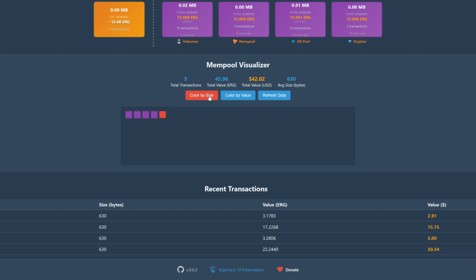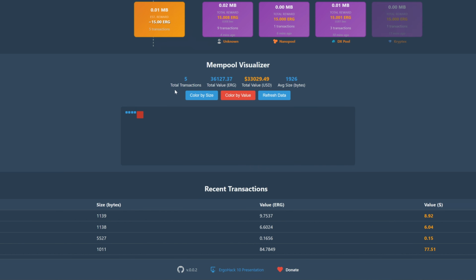I've got 2 types of formats here based on the size of the block. So you can see this one is bigger, so 629 bytes versus 630. You can also do it on value. So it gives you an idea of how big these transactions are or how small they are. So this is the mempool visualizer. Again, I'd love to make this a little bit better in the future or make it more fun.